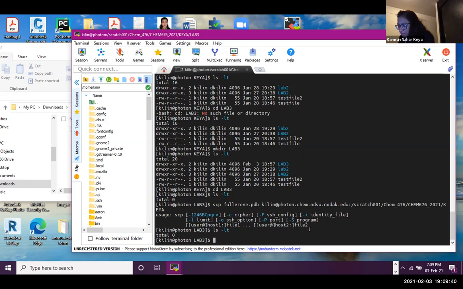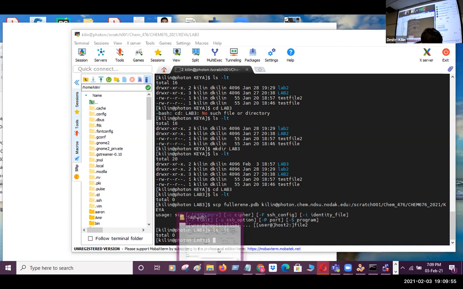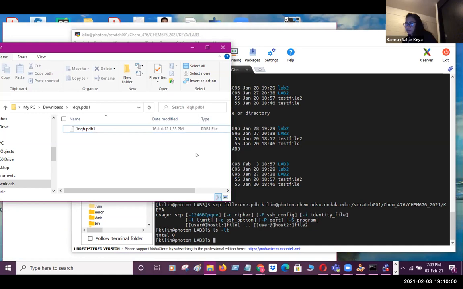Okay, so you have nothing here. Did you download? Yes, I already downloaded that one. Okay, can you show me it in the file manager? Yes, this one. Okay. Now let's go back to the MobaXterm.